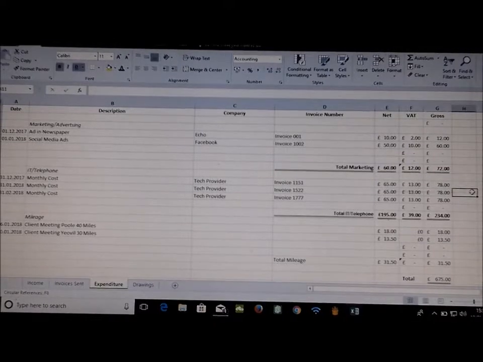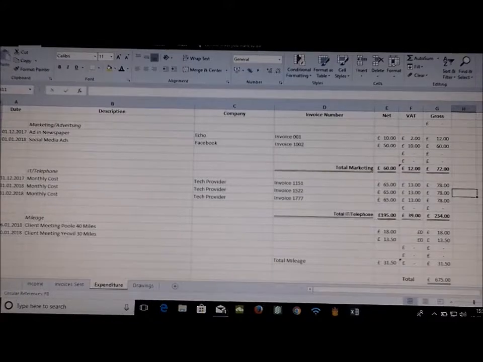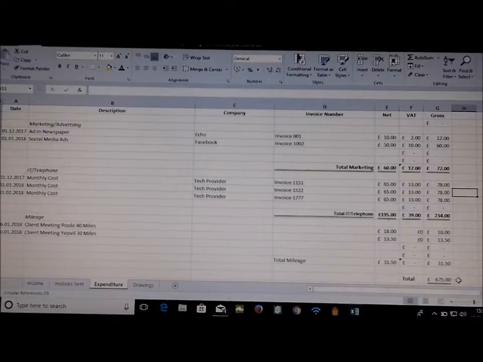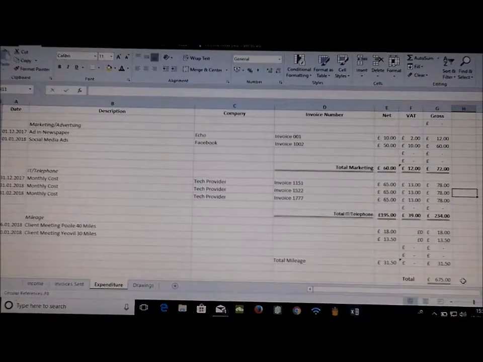And again, I just copy those down for all my expenses, so you can separate all your expenses there, have a running subtotal, and then right at the bottom, you've got your total of all your expenses. So that's a really quick, simple, easy expenses calculator spreadsheet.